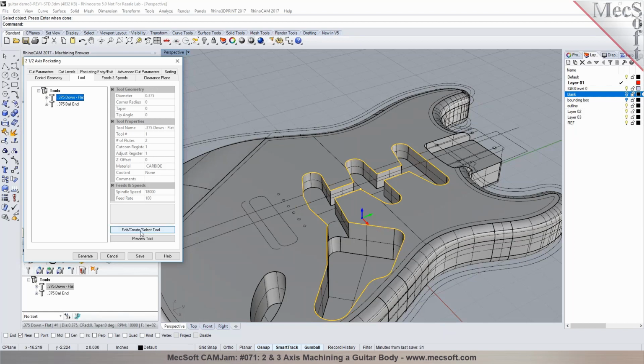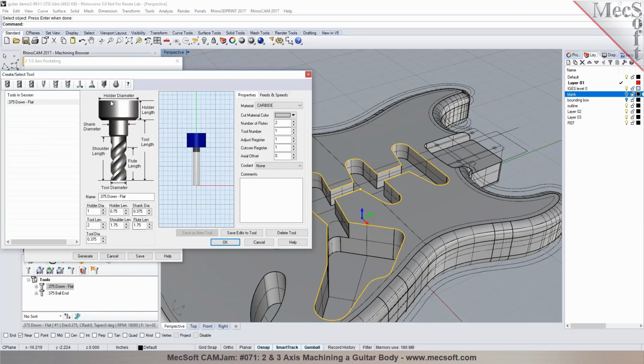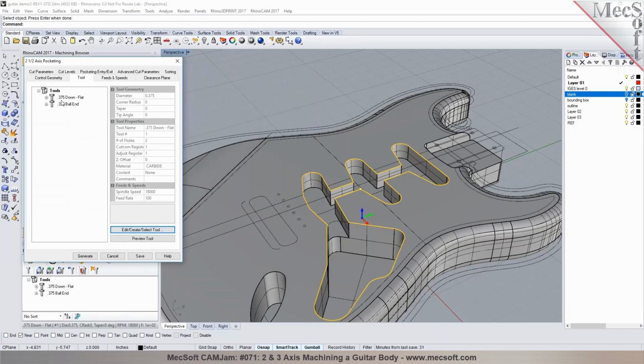You just pick this Create Edit Tool button here, and you can define a different tool if you want to. Currently, they have a flat mill, a 3/8" flat mill, and a 3/8" ball mill. So we'll go ahead and use the flat mill.